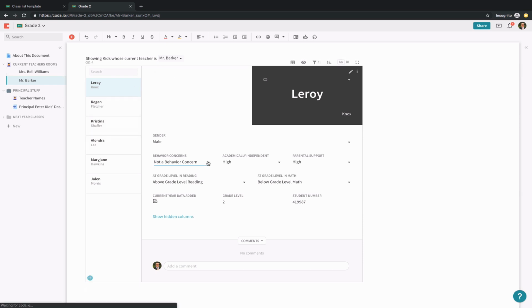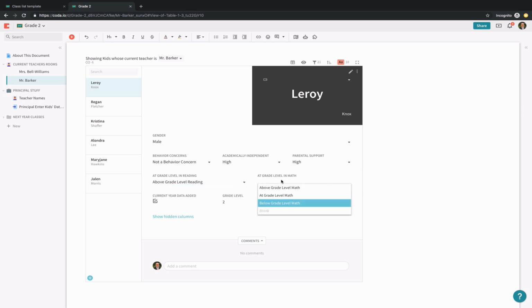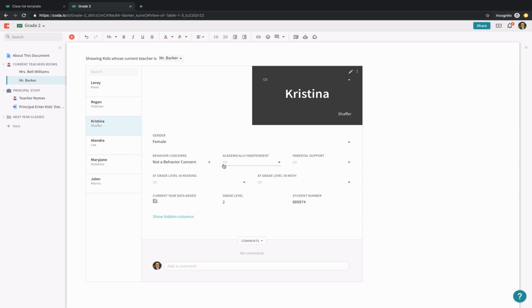Once they come in, they just choose their name from this list up top, and then they look at Leroy Knox and say, you know what, he's not a behavior concern, he's got high academic independence, high parental support, he's above grade level in reading, but he's below grade level in math. And then they just go through each of their students and take care of this information. This will take a few minutes, but it's a good time for them to talk about it and to know who they've got.